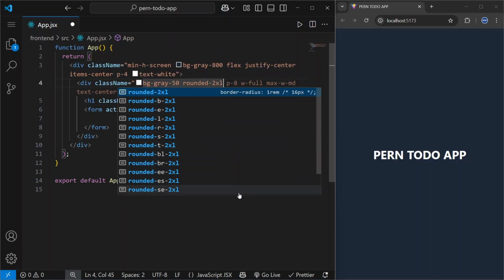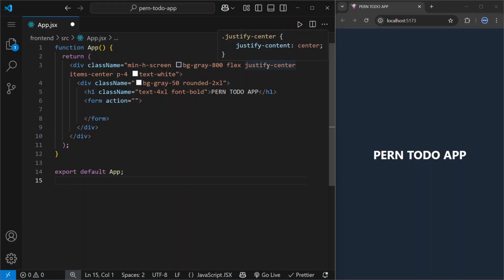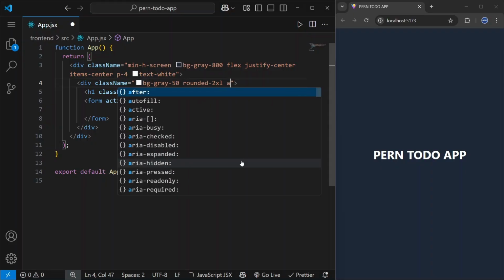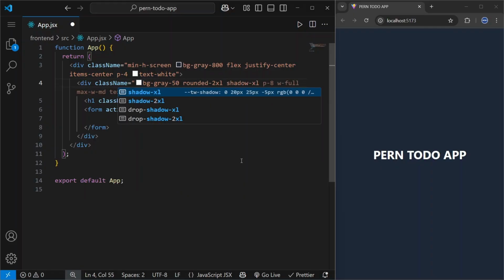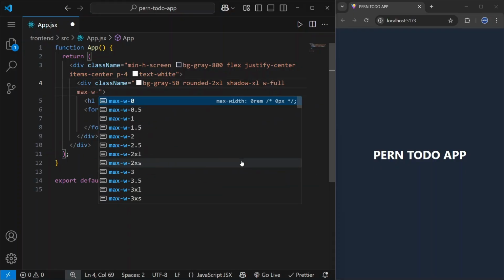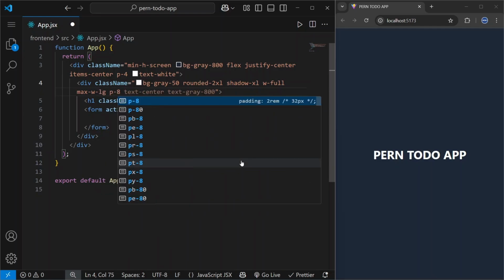So sometimes if you get confused when you work with Tailwind CSS, you can just hover over and you will get a better understanding of what's going on. Okay, so it will be rounded to XL, and let's add some shadow. It will be shadow XL, and let's say that width will be full and max width will be large, and we can add some padding which will be 8.